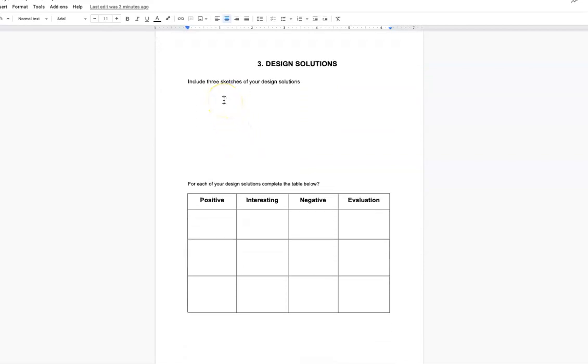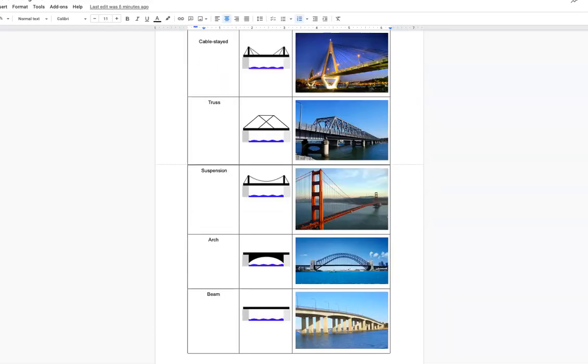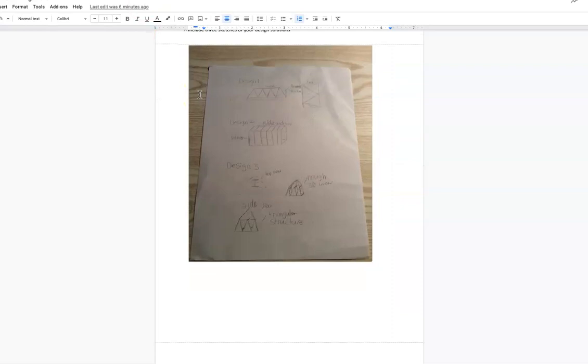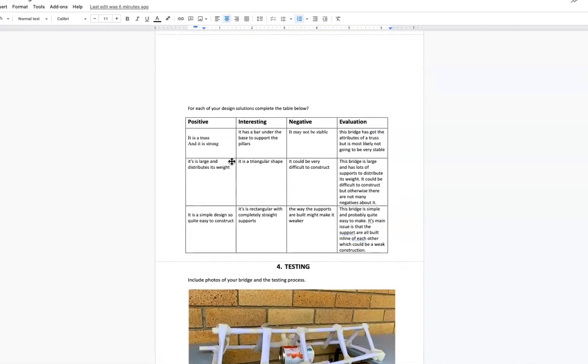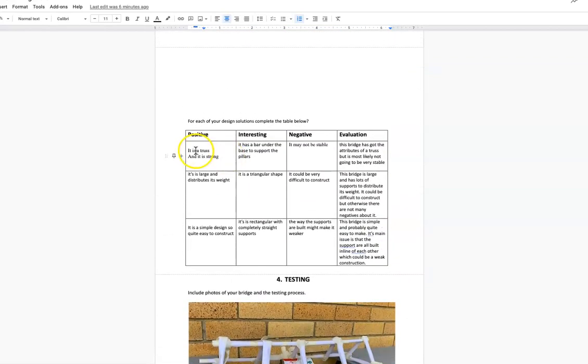We want you to provide 3 sketches of your design solutions. Now, you can just draw this with a pencil on a piece of paper like we have here, and we've labeled those drawings design 1, 2, and 3. And then in the table below, what we want you to do is say what is good about that design, what is bad about that design. If there's anything you want to say that's neither good nor bad, something that's in between, something which you think is interesting, you can put that in the table as well.